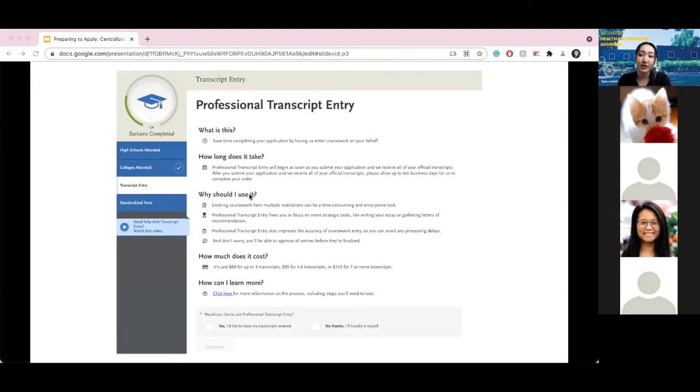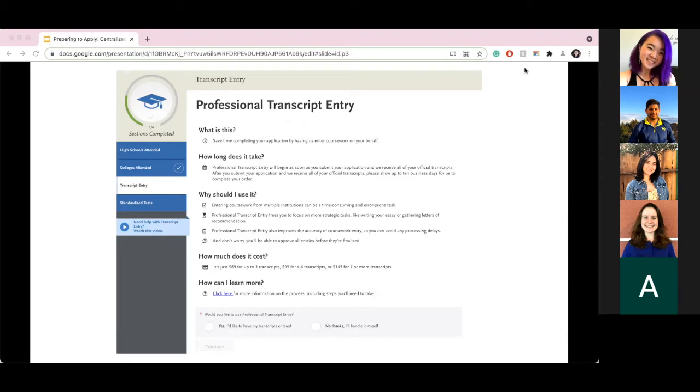You want to make sure, again, when you're inputting classes, that you enter it exactly how it appears on your transcript. So if it says Chem 002A, you need to put Chem 002A, not missing any zeros. Enter everything exactly how it appears so that when you're undergoing verification, the centralized application system doesn't flag you for anything. Okay, I'll pause here and ask for any questions.